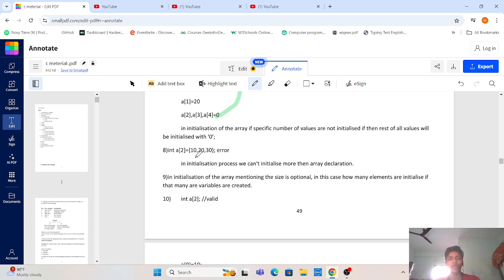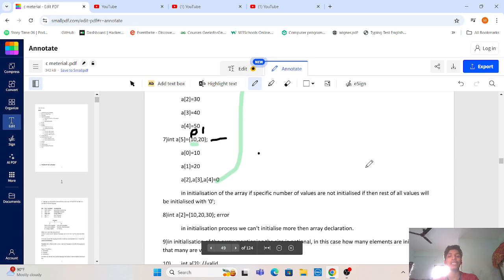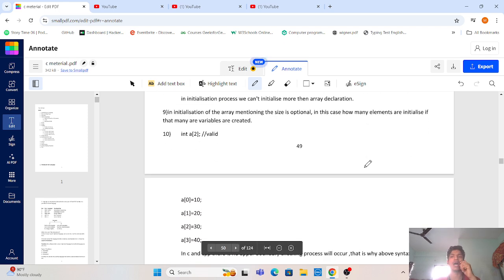int a[2] = {10, 20, 30}, error. In the initialization process, we can't initialize more values than the array declaration. In the initialization of the array, mentioning the size is optional. In this case, however many elements are initialized, that many variables are created.